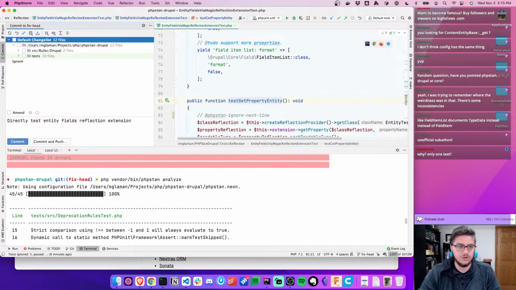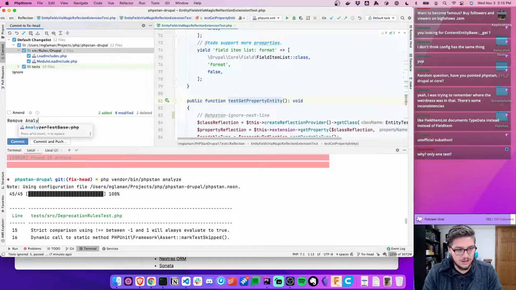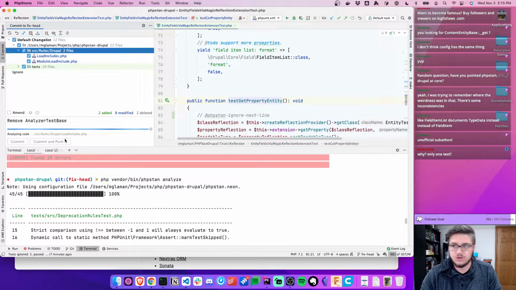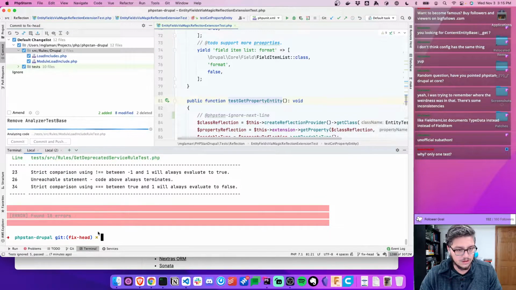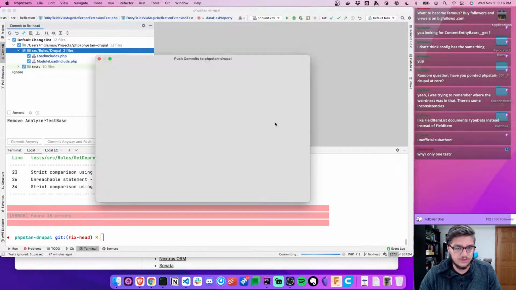I'm going to do a push. And what is this? Remove analyze space, push it, and see what GitHub returns. And start working on some of the harder problems.